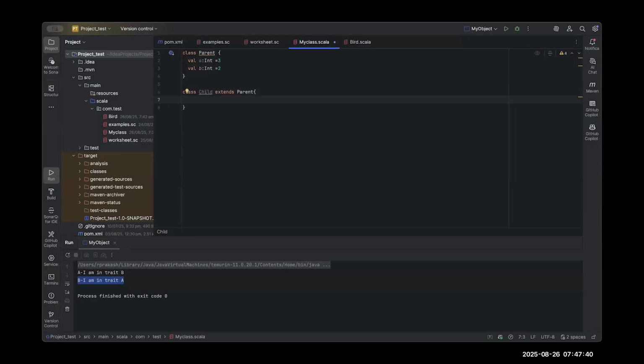Inside this, let's do the easy thing. I want to override val a to 33, and I want to override val b to 22. Now let's just make it final and see what is happening. See, it started complaining, right? Value a cannot override final member.